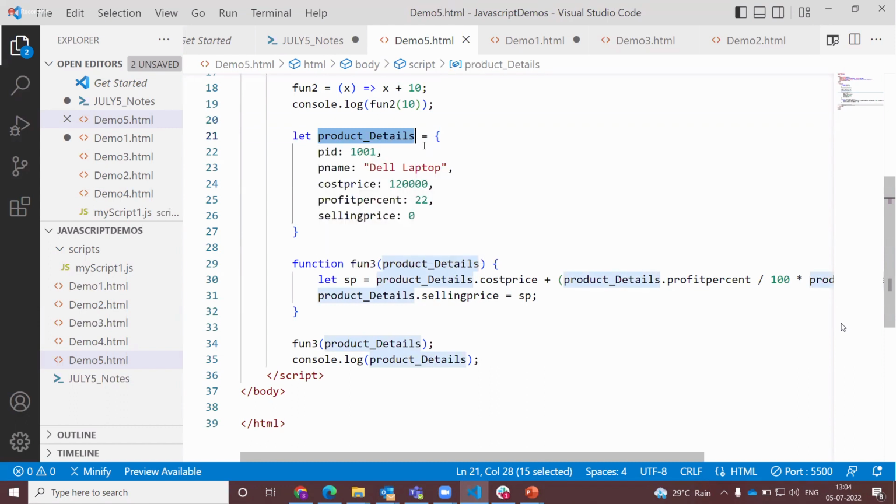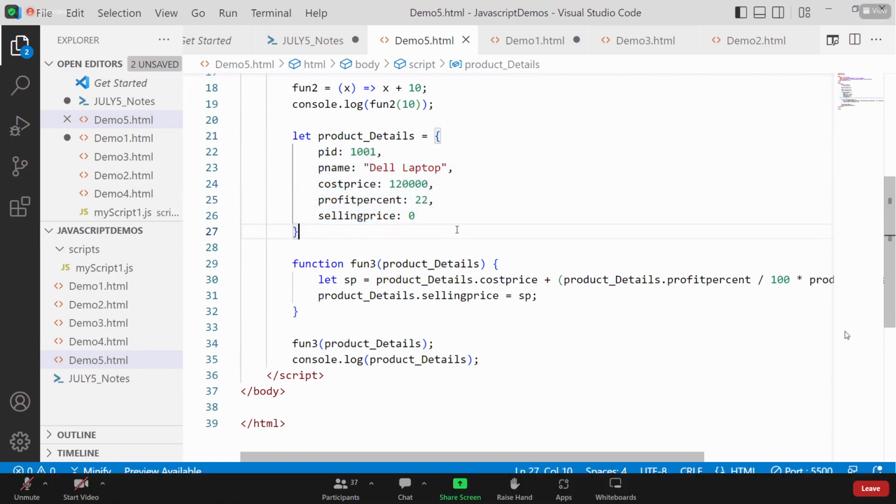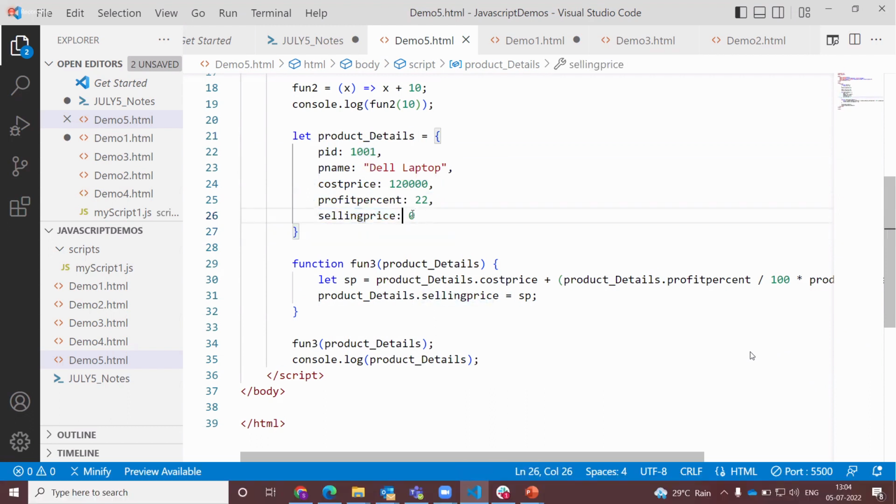Variable. It comes under the category object type, which is holding n number of values in the form of key value pair. Where I left the selling price is 0. So I want to update the selling price based on my function. So you can define, this is a traditional way as I told. So you should define the function keyword followed by the function name. The function is going to take product details as a parameter.